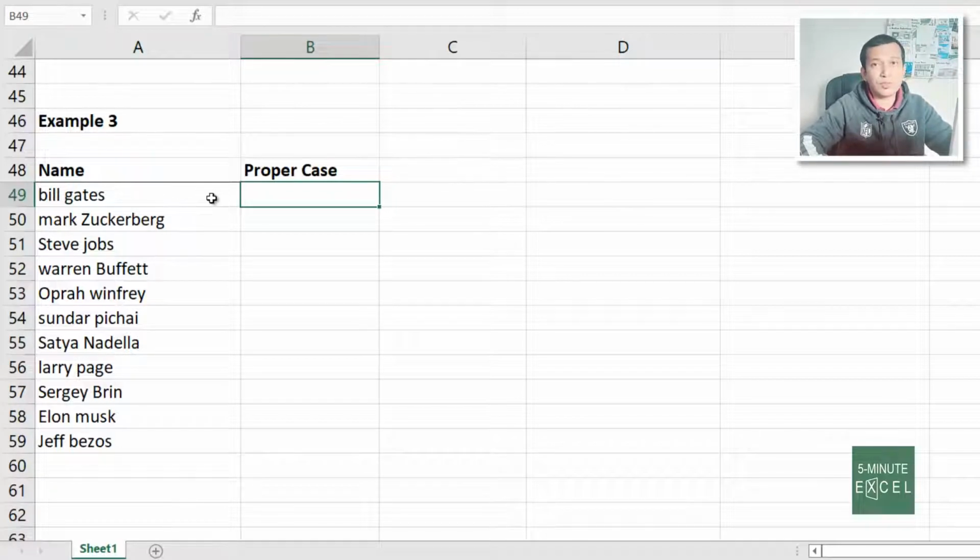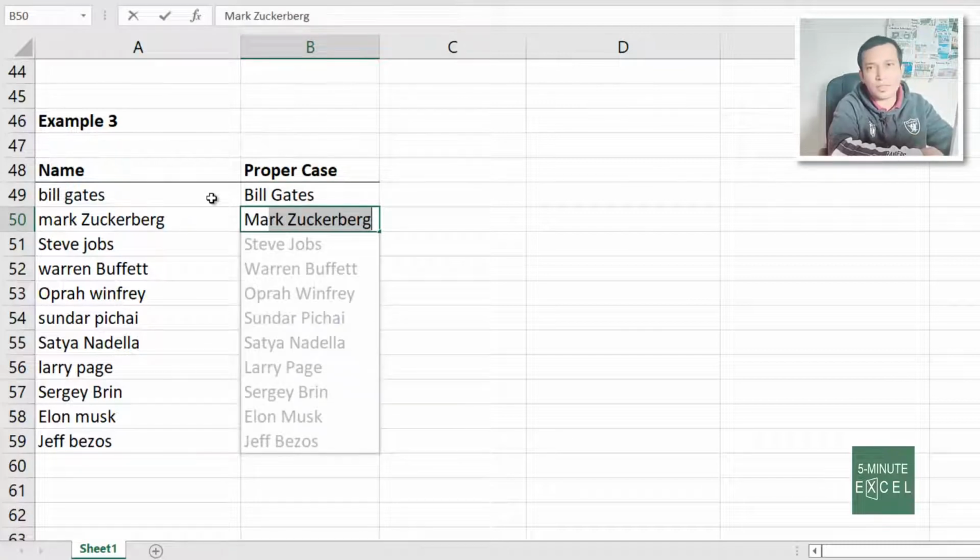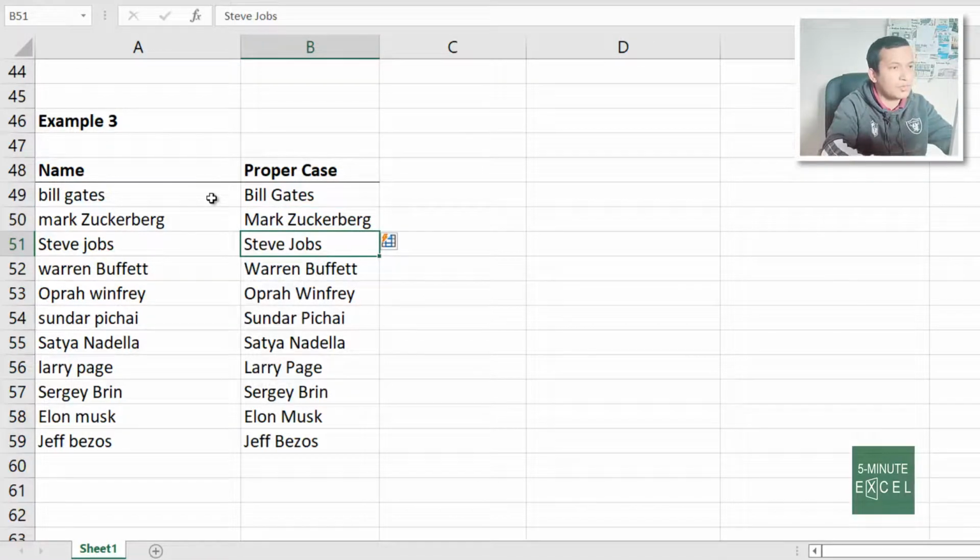And again, you can do the same thing using a formula, but right now we will do it using the flash fill. So I'm gonna write the correct form like Bill Gates, then Mark Zuckerberg. I just wrote MAR, and that's fair enough to understand the pattern, and it is doing the sheet for me.